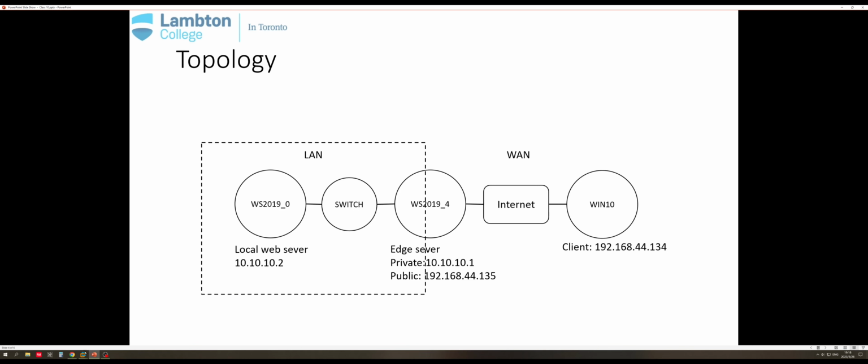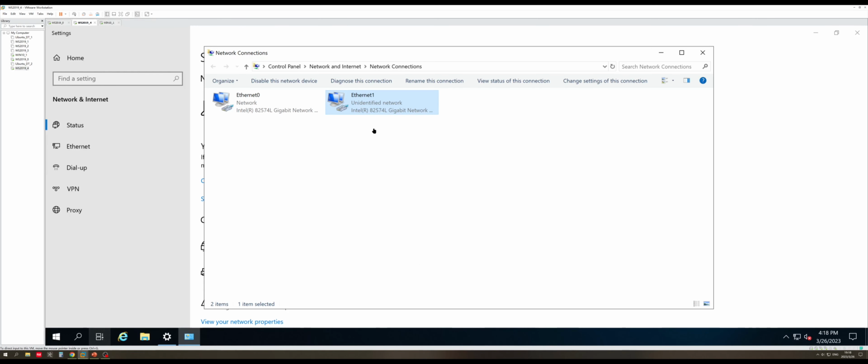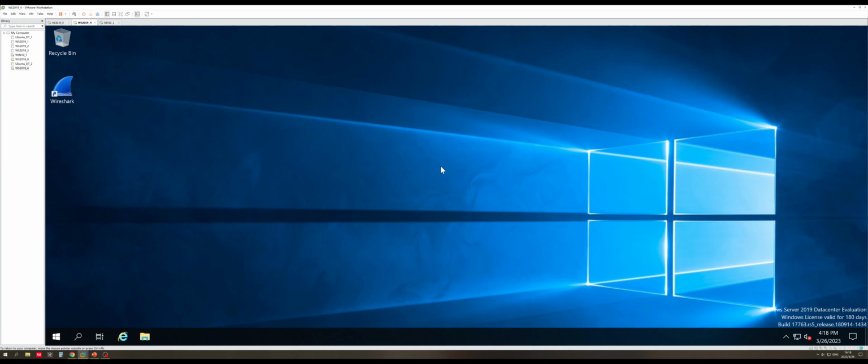Okay, edge server. So our edge server comes with 2 adapters. To help us understand and differentiate the 2 NICs, let's say this one is for the local area network, right? This one for the WAN. Okay, this may help us to understand. Let's try to verify.